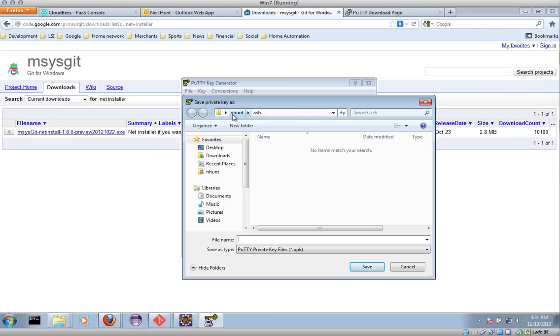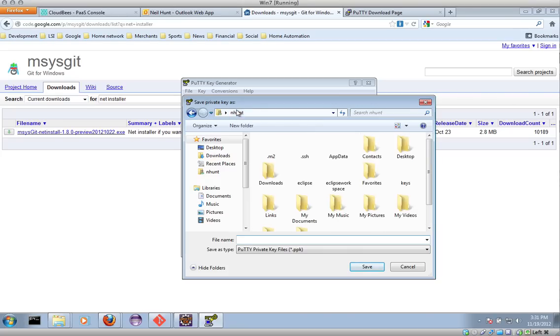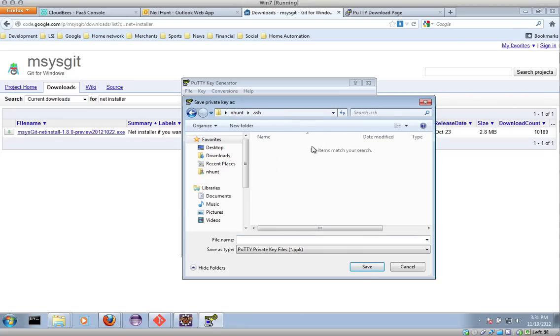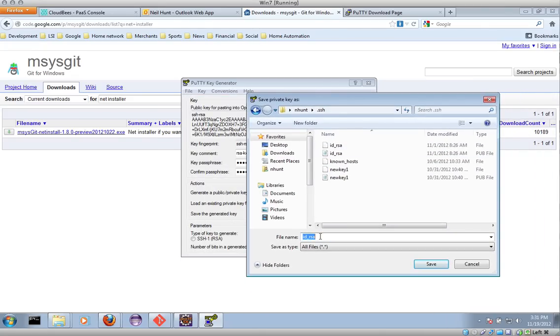If you click on your home directory, mine is nhunt, and I already have a .ssh, but either create one if it doesn't exist, and then you can say id_rsa, and that's what we want to call it. And we're going to select all files because we don't want a file extension on that. So we save it as id_rsa for our private key, and then our public key is going to be id_rsa.pub.